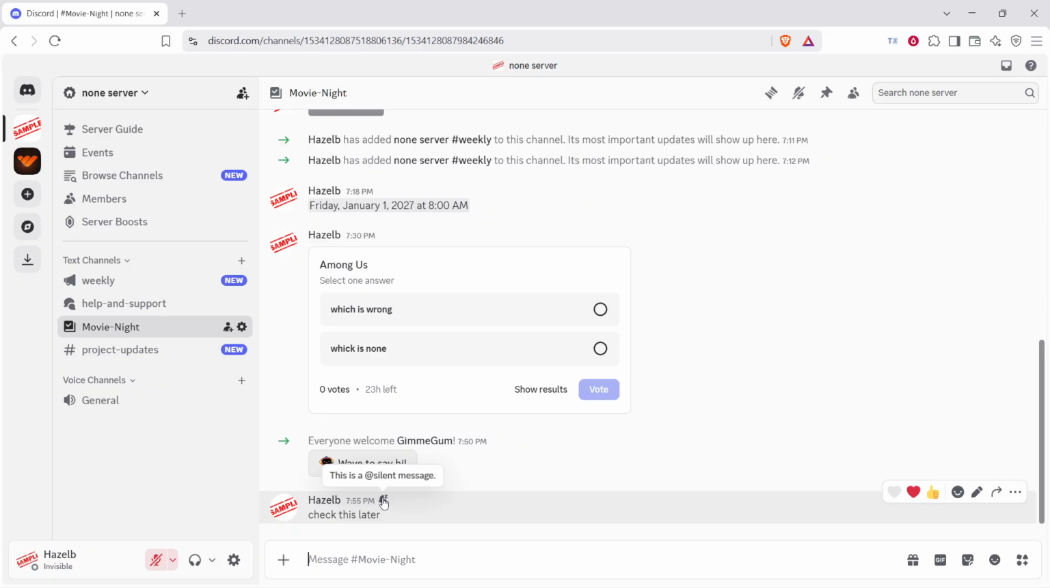Silent messages are perfect for sending updates or reminders that people can check when they're ready without getting interrupted. And that's how to send a silent message on Discord.